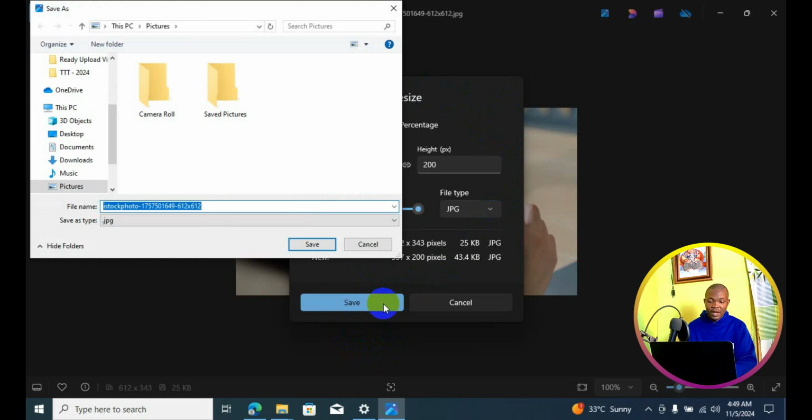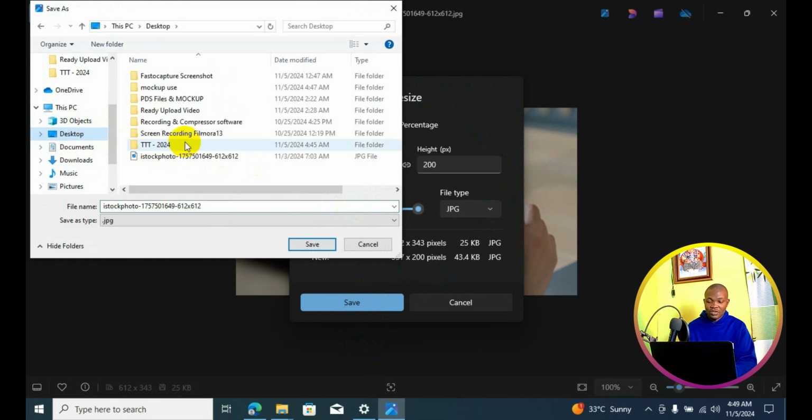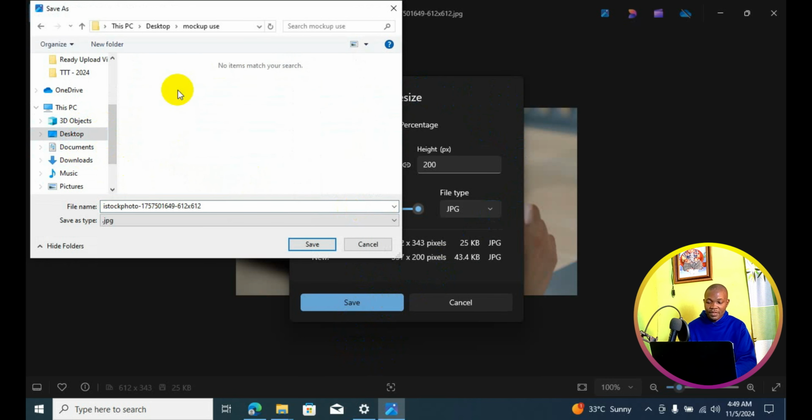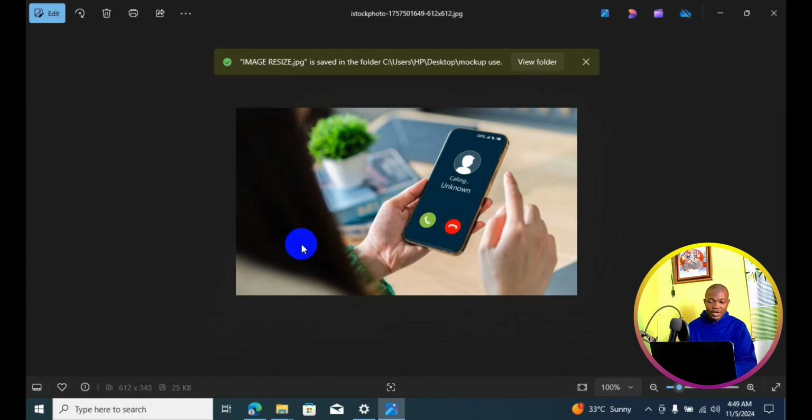and it opens up like so. Next thing we want to do is locate where we want to save the image after the resize. So I'm going to simply save it somewhere here, and I'm going to rename it image resize. Then I'm going to simply click on save, and you can see it successfully saved to this particular folder.